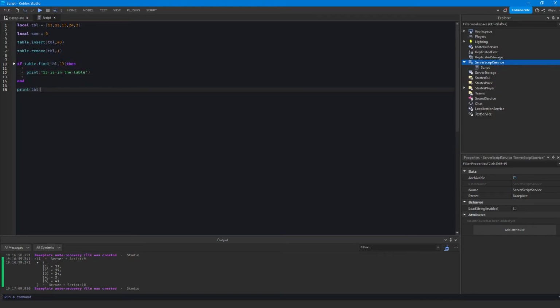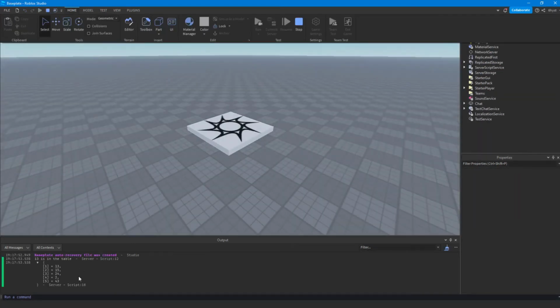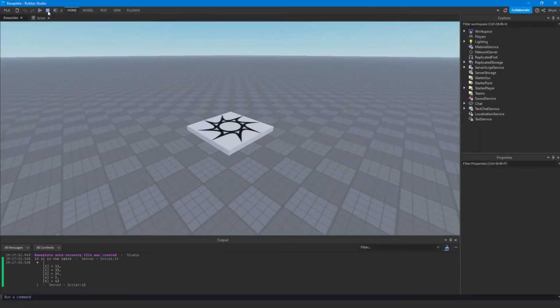Now the reason this works is because table.find will return nil if the value is not in the table, and any other time it will return a number. So if you remember, from our if statement video, nil will always be the equivalent to false, right? So if it's nil, then the condition will end up being false, but if it's anything else, the condition will be true, and it will print our 13 is in the table. So if we run this, you'll see that it will work. 13 is in the table, it tells us.